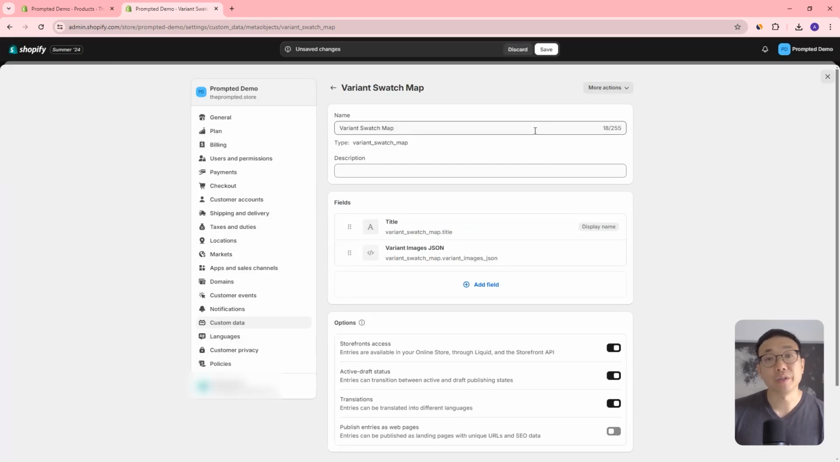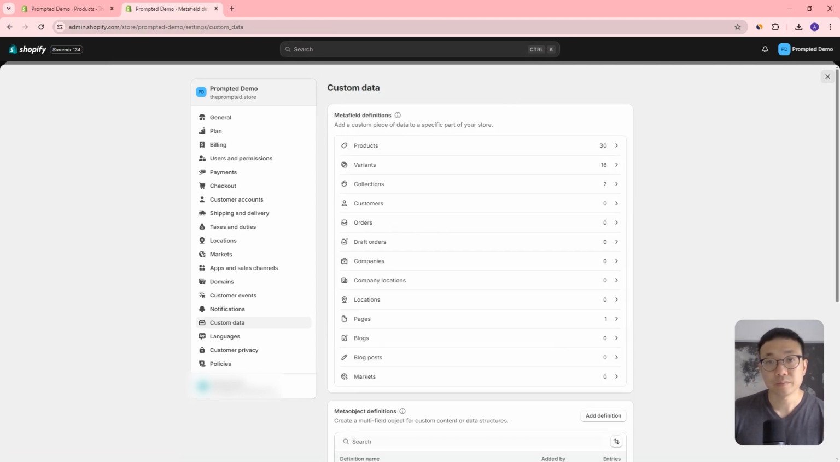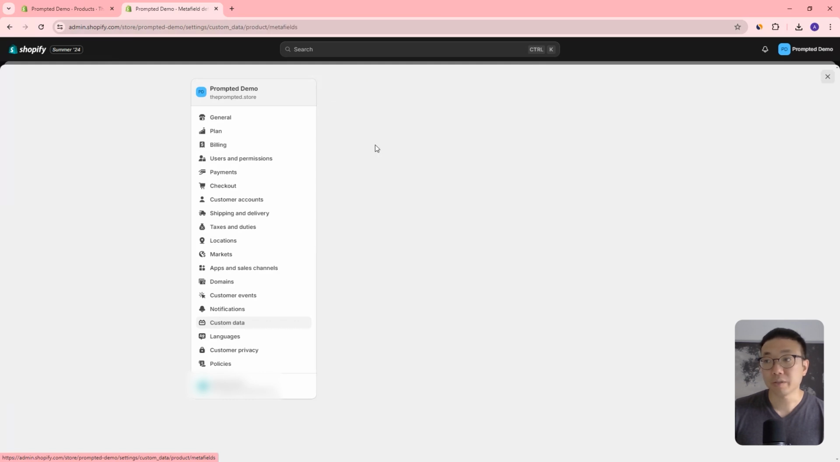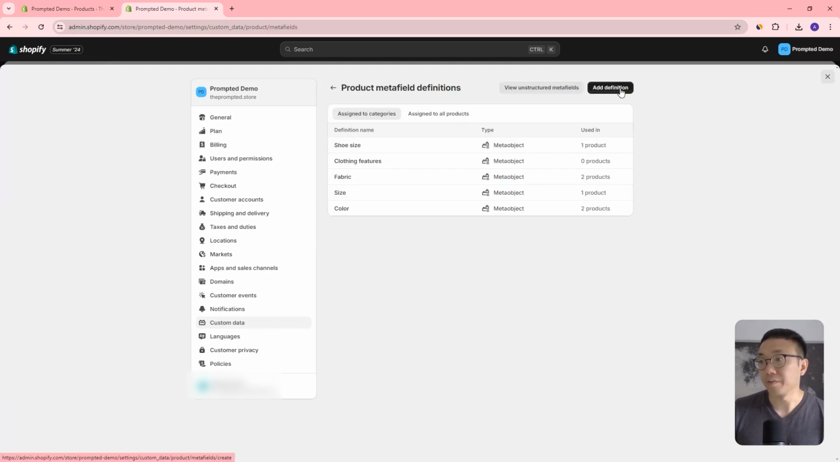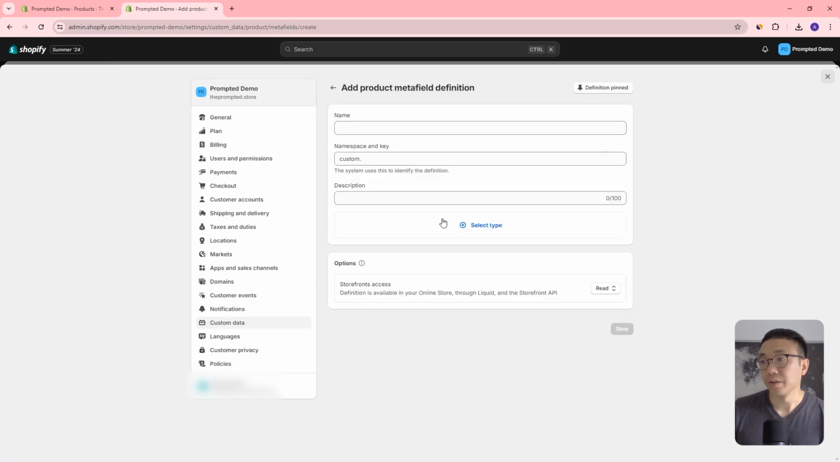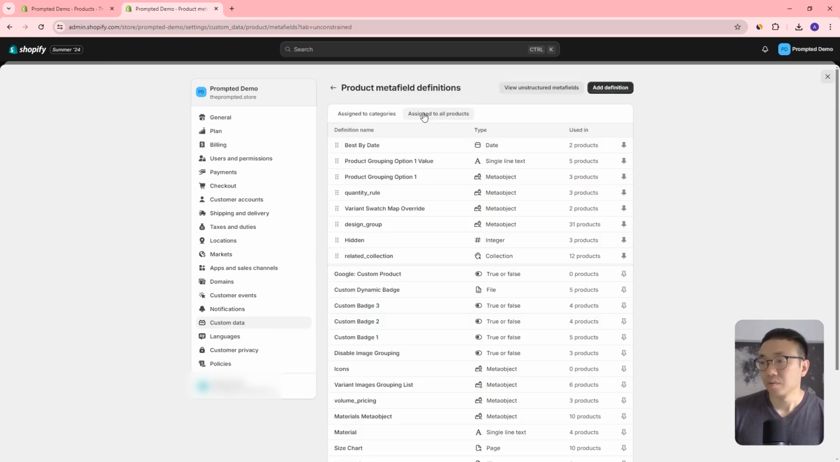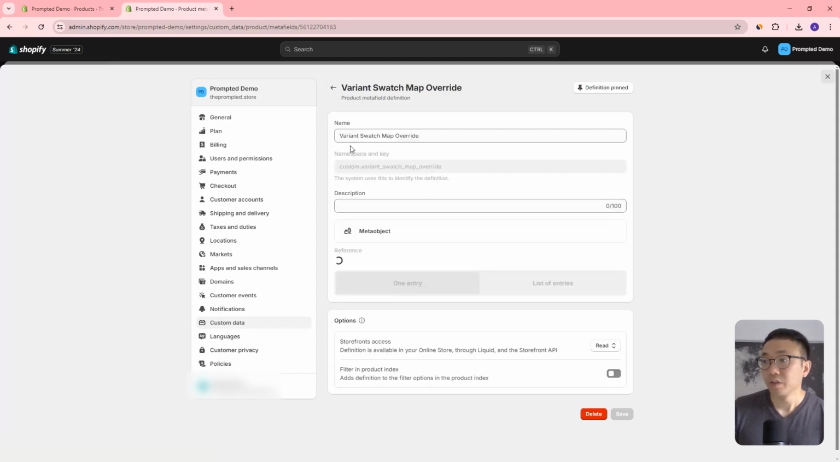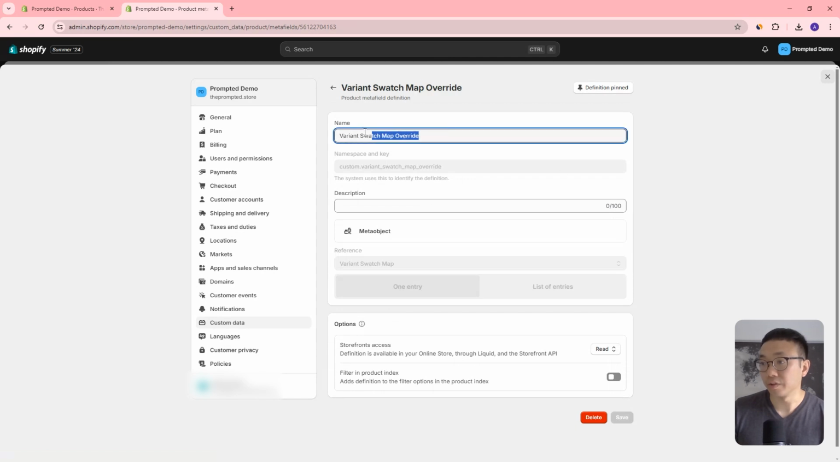Okay, so once you've created your meta object, then you're going to create a meta field with that meta object. So let's take a look at that now. So we're going to go to products, and then you're going to add definition, and you will create the meta field. Now we've already created this meta field. It's called variant swatch map override. So when you create your meta field, you just call it this, variant swatch map override, and then you make it type meta object, and then select the variant swatch map. And so it should look like this afterwards.